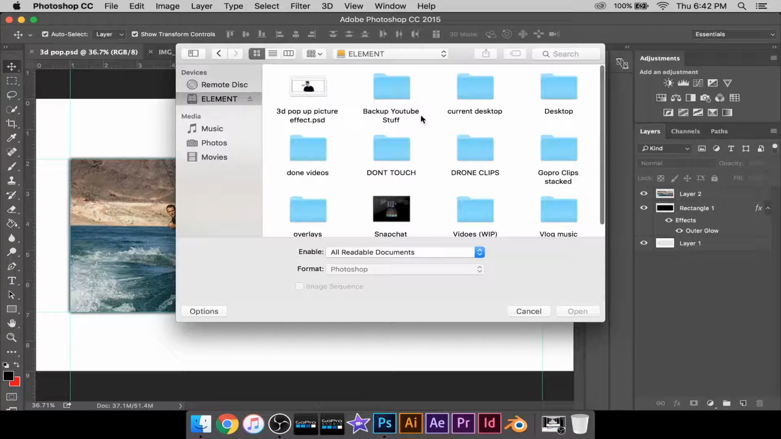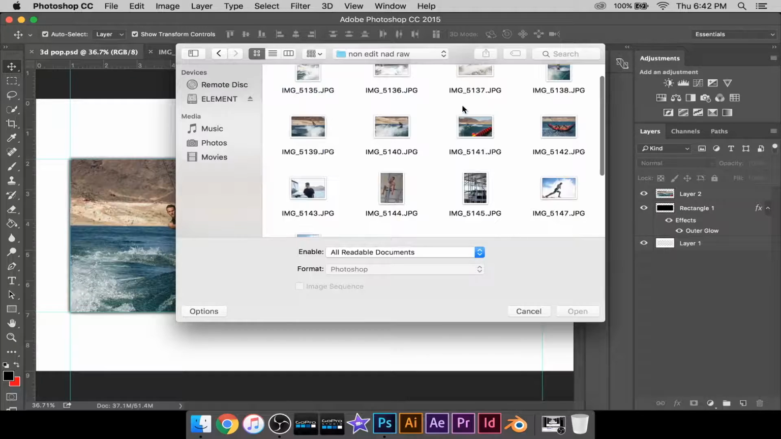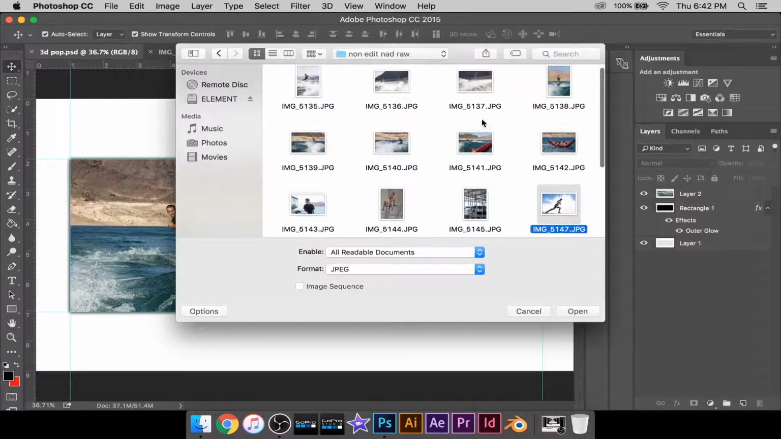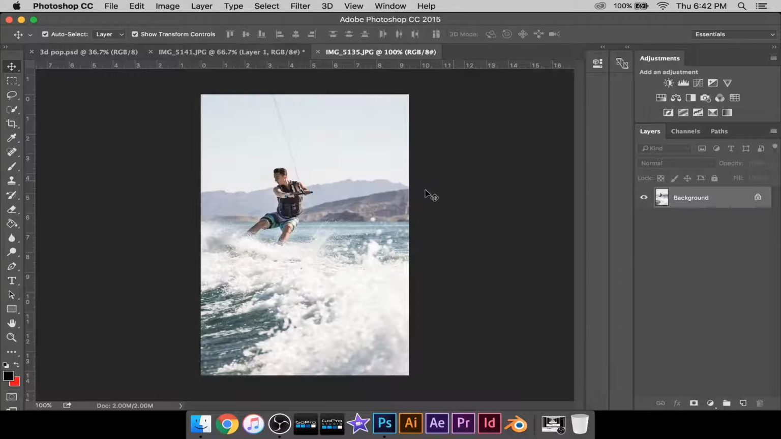Let's see what I got. Top, photos, edit. This one's, no, let's do, I don't even know why I'm being picky right now. Alright, let's do this one. Open this picture up here. Yeah, I know it doesn't support it.